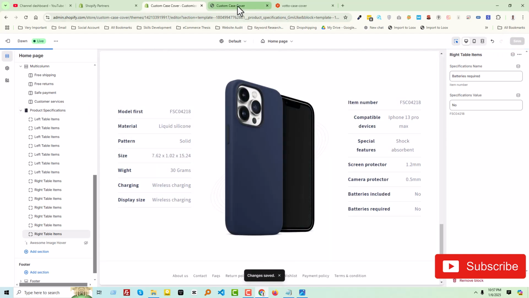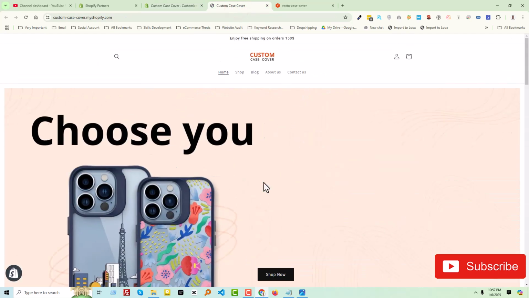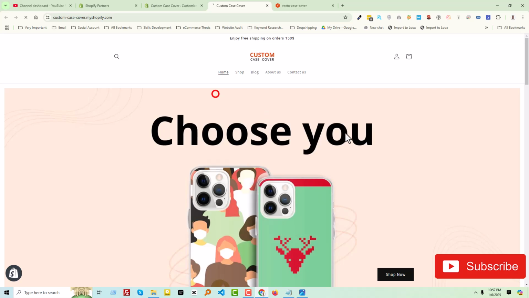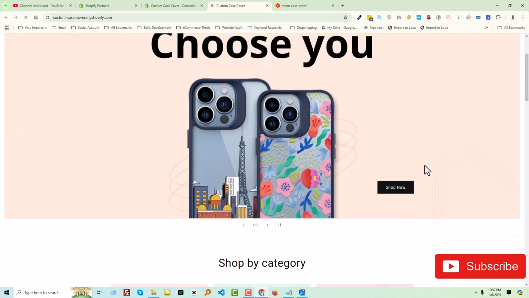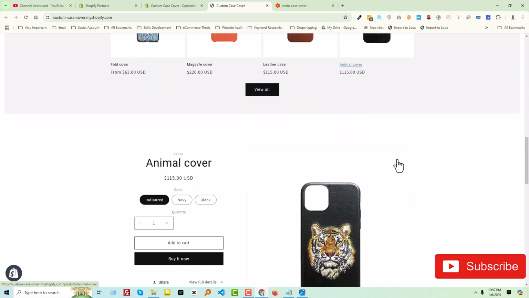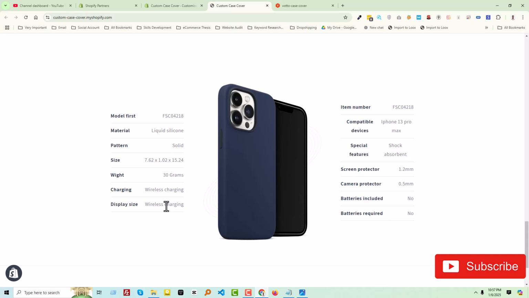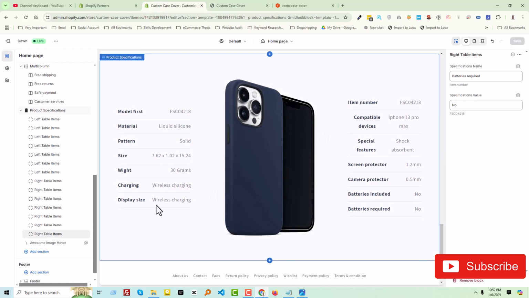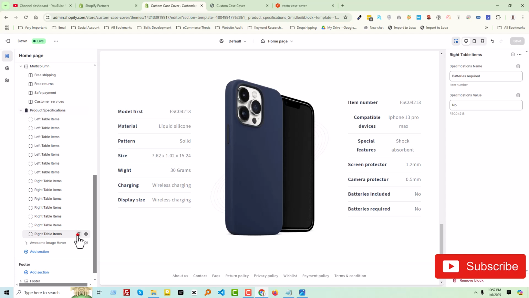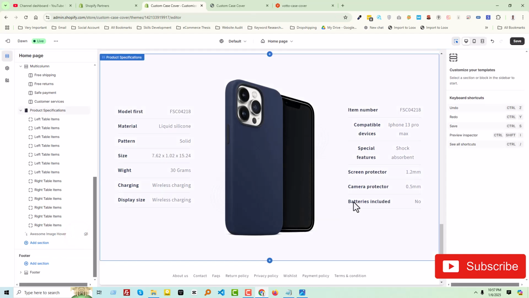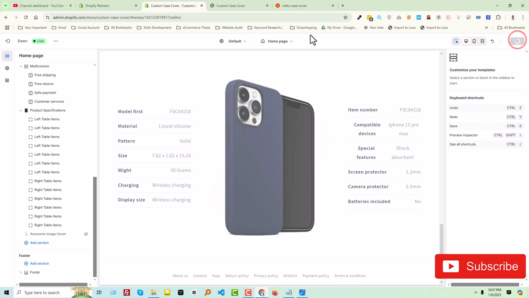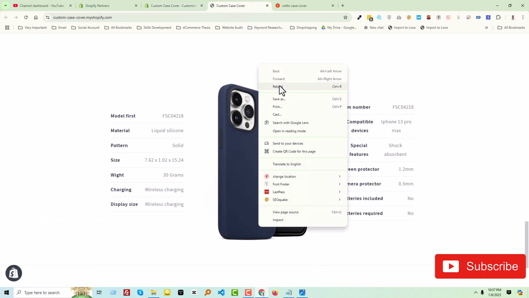Saved. Now go back to my website, reload, scroll down. Wow, you see it's updated very nicely. Just remove one. Okay, now it's the same. 1 2 3 4 5 6 7. Perfect. Click on Save and reload.